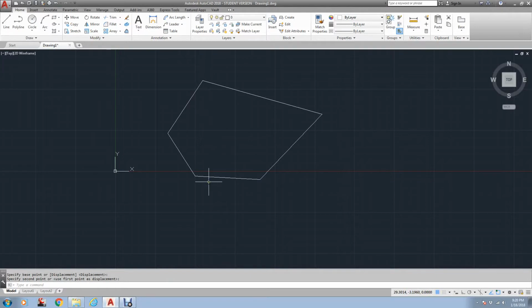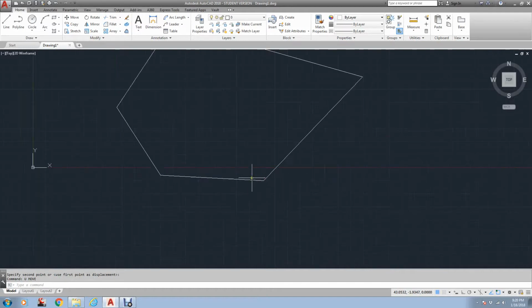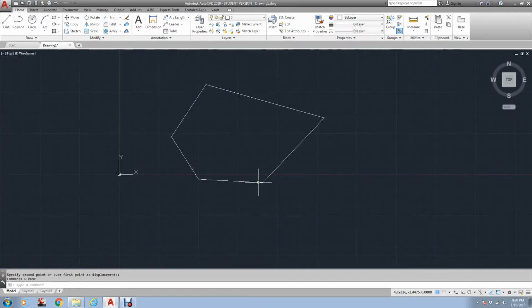So if you ever have a block or an object that you explode, and I cover that in another video, if I explode this back into individual objects, then I can join them together. Now, understand that the objects have to be touching.